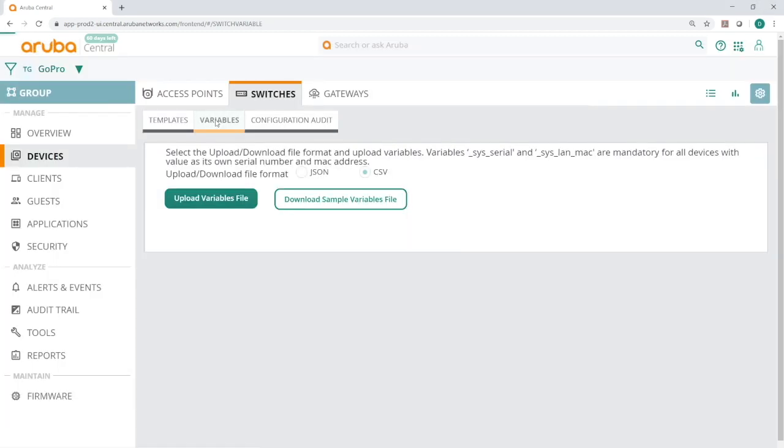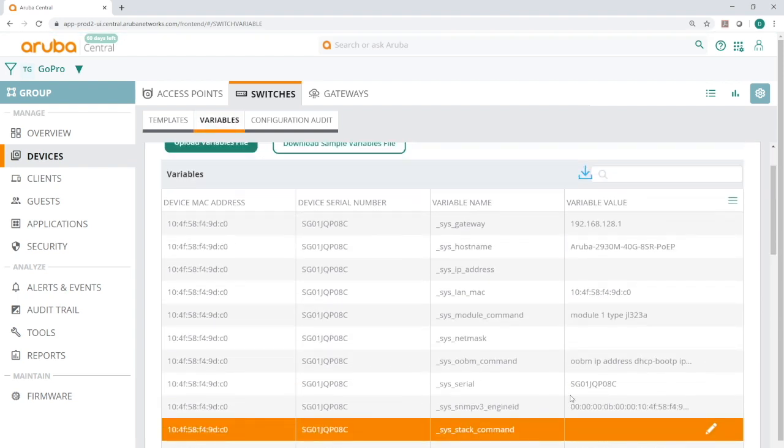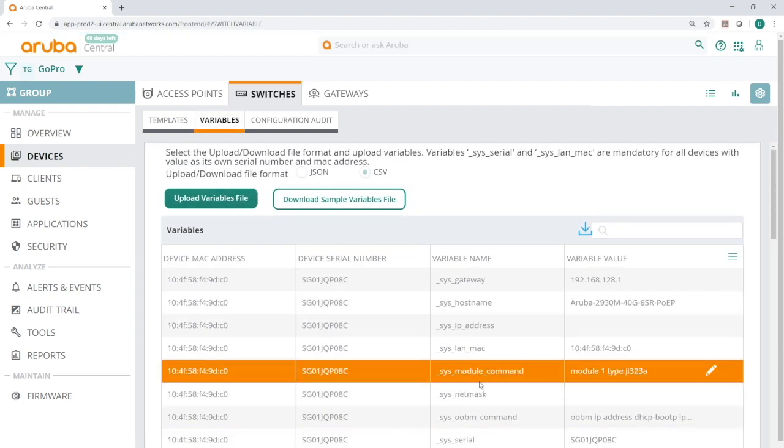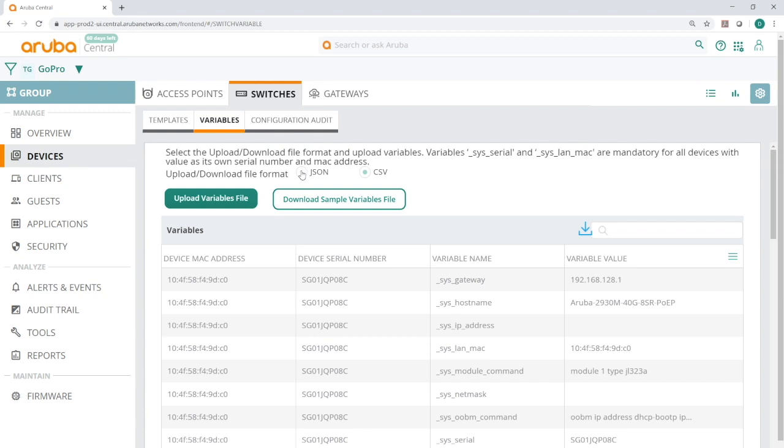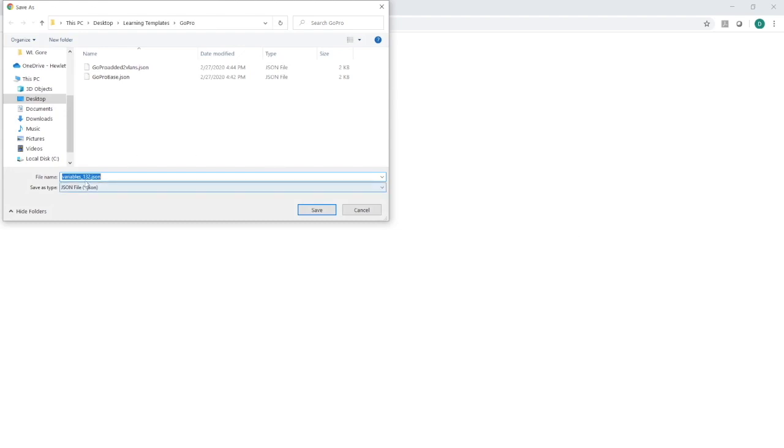So that variable file is loaded into Aruba Central. Now if I want to download it again and edit it, say we want to get rid of VLAN 51 on my top switch, we'll click on this download button. Let's save this variable file. Let's just call it GoPro. And let's just, I don't know, give it a bunch of exclamation points for now.